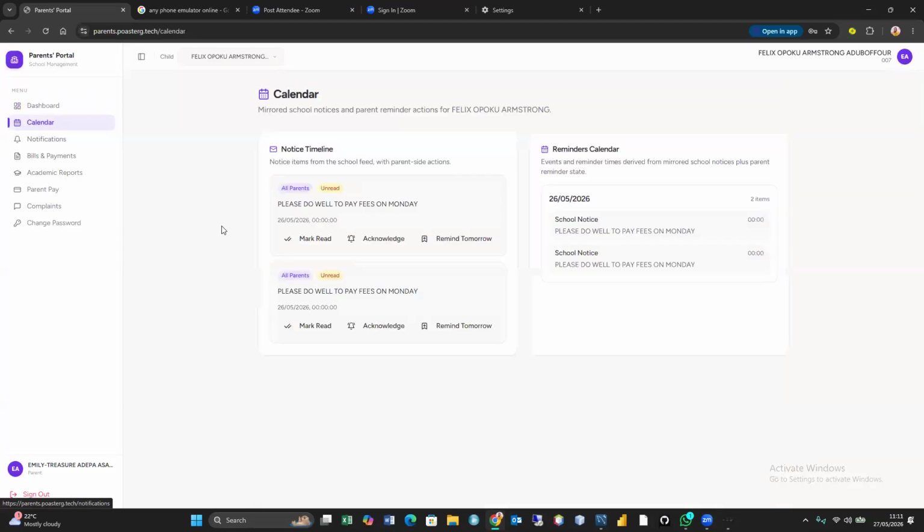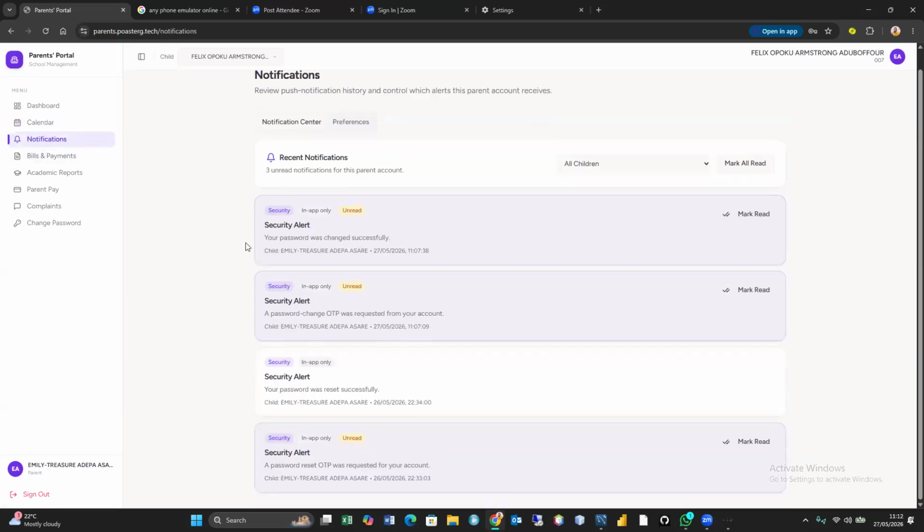So the calendar will appear here for you. If you have done things in the school and uploaded calendars, they will appear in there. The parent can mark as read, acknowledge, or remind me tomorrow. So it's basically a calendar. You also update here to include that. You upload your term calendar, probably as a PDF or something, so that they'll be able to download it here. Notifications are notifications that you have sent in the school.